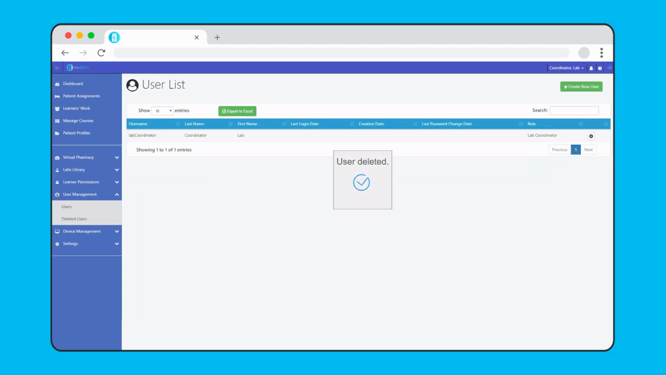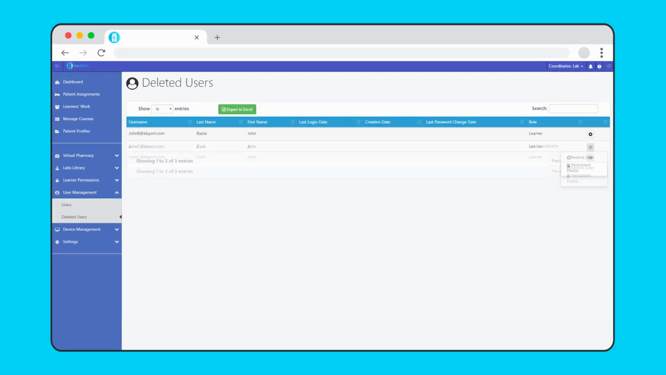To restore a user deleted by mistake, locate the intended user and select the settings icon at the end of the row. Click Restore User.